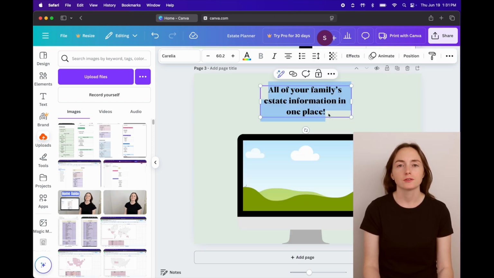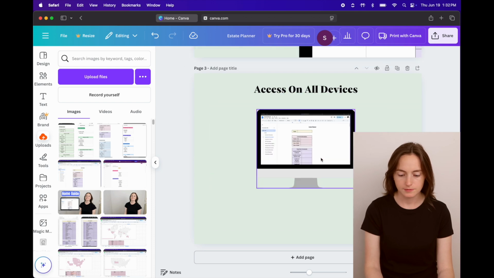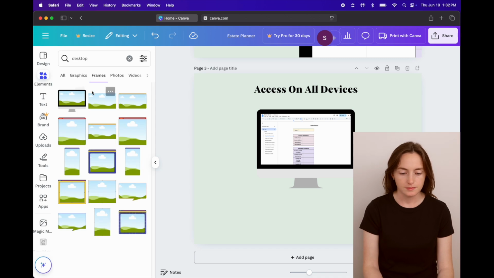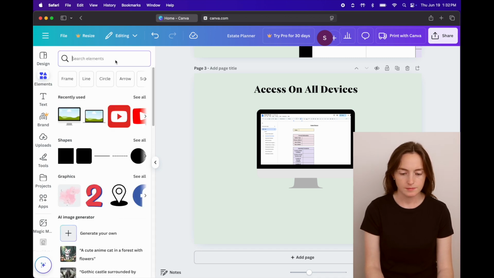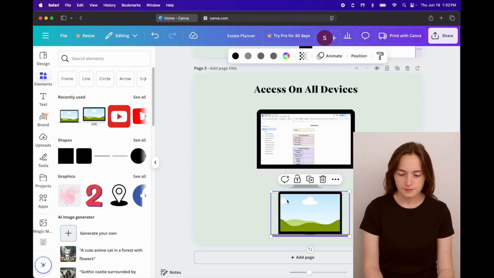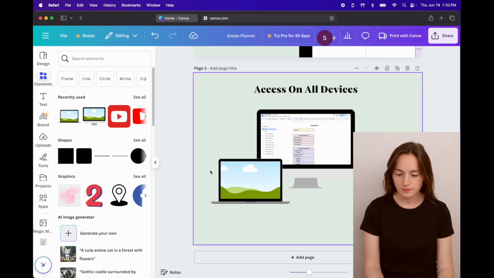And on this page, I like to remind people and emphasize that they can access it from any device. So a desktop, a laptop, an iPhone, an iPad. So I add pictures of all of those. And I'll say something like access on all devices. I'll do the desktop one first. Now I'll add in a laptop. Add a screenshot to that.